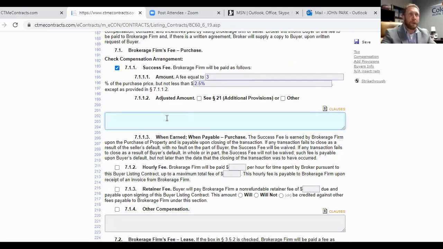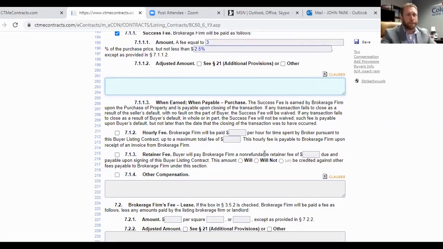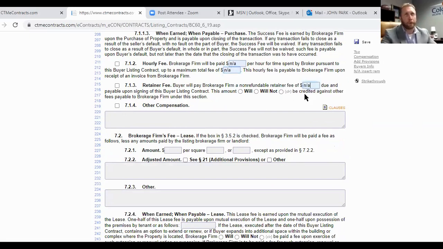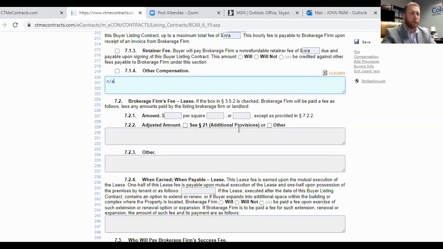Okay, good. So how about here? Do you do anything here on the second column? Do you have an adjusted amount, anything like that? I don't typically, John. Do you? No, I typically don't do that either. Usually we don't do hourly fees, so that's always NA for me here. Retainer fee, none as well. My brokers are not going to take any type of retainer or hourly fees. We just have a success fee. Once you've performed on a transaction, we get paid. If we don't sell it, we don't get paid. Right. So for me, that's all NA.